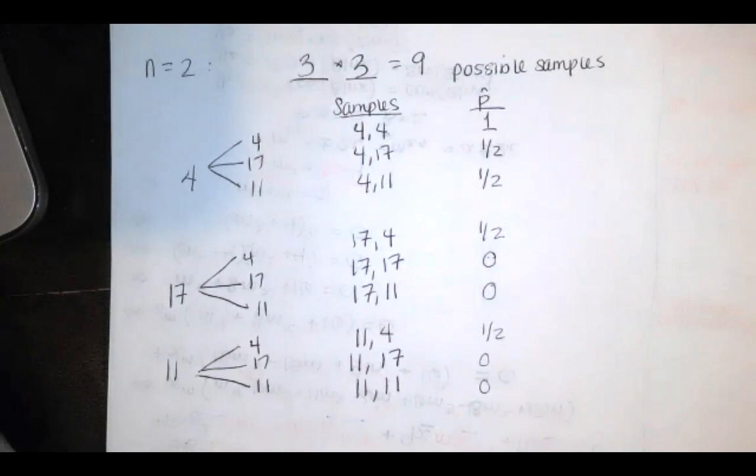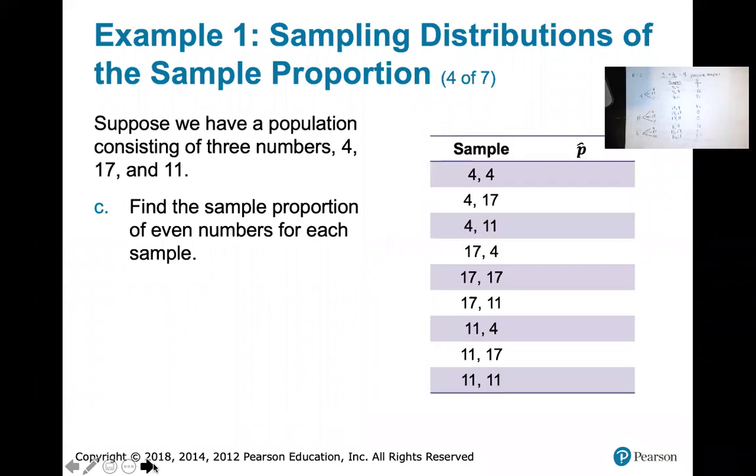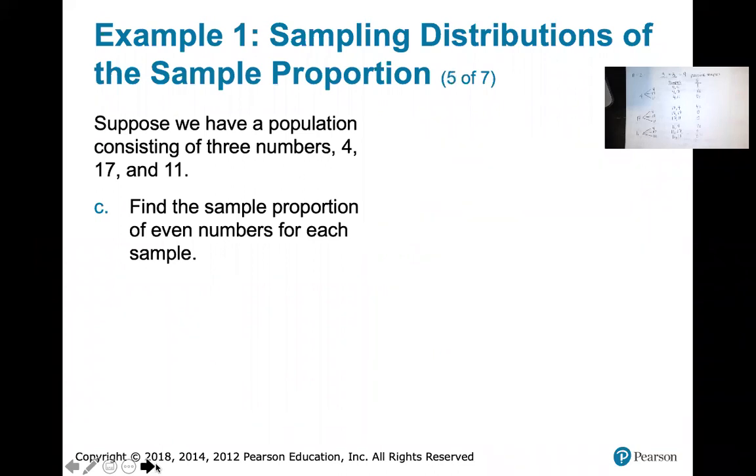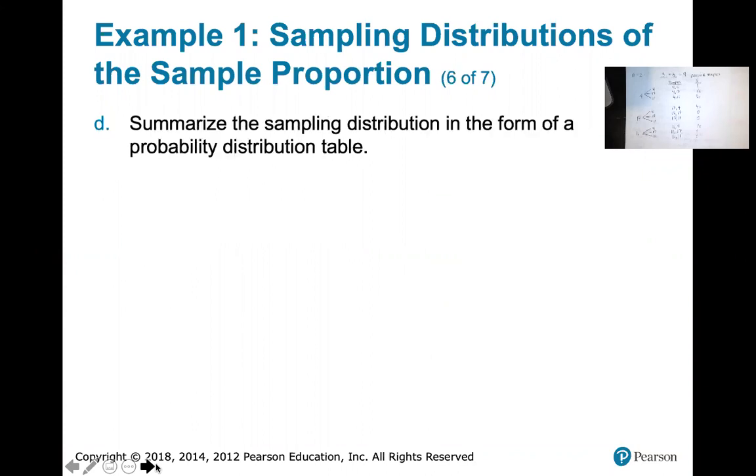Let's go back to our slides. Okay, so we've got our samples, all 9 of them. And then we list the p hat for each of those. Now, in part D, we're asked to summarize that sampling distribution in the form of a probability distribution table. I will do this on my paper as well.